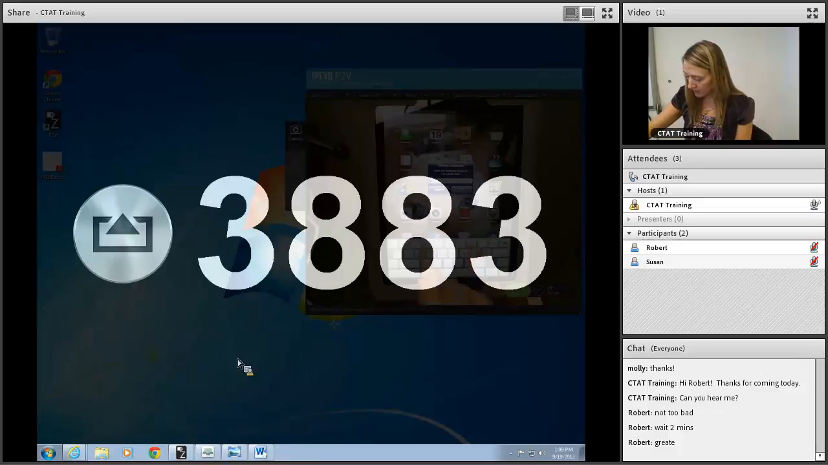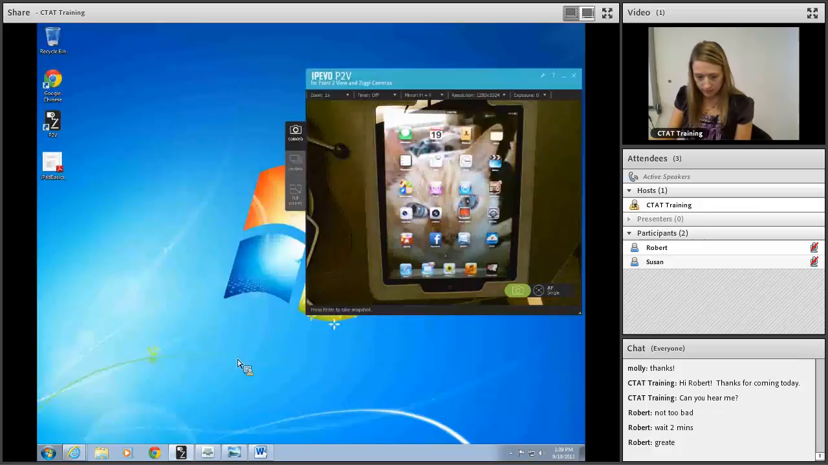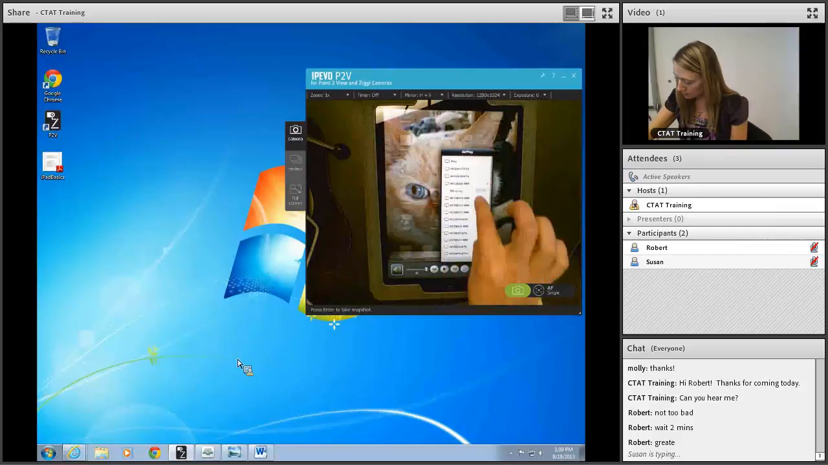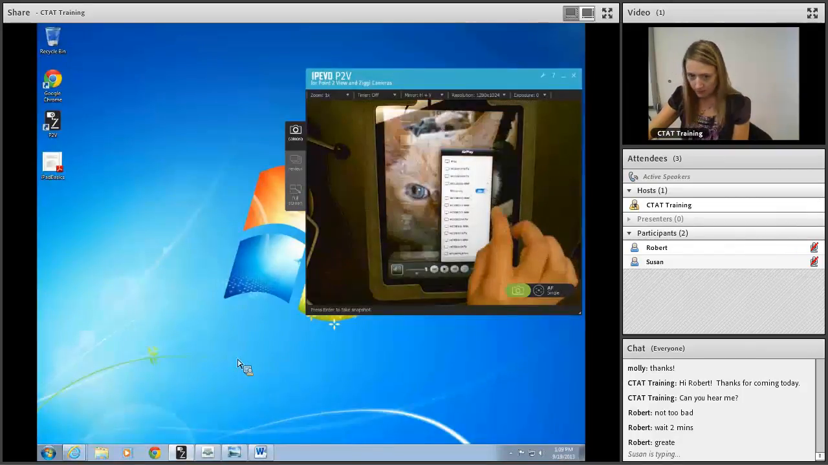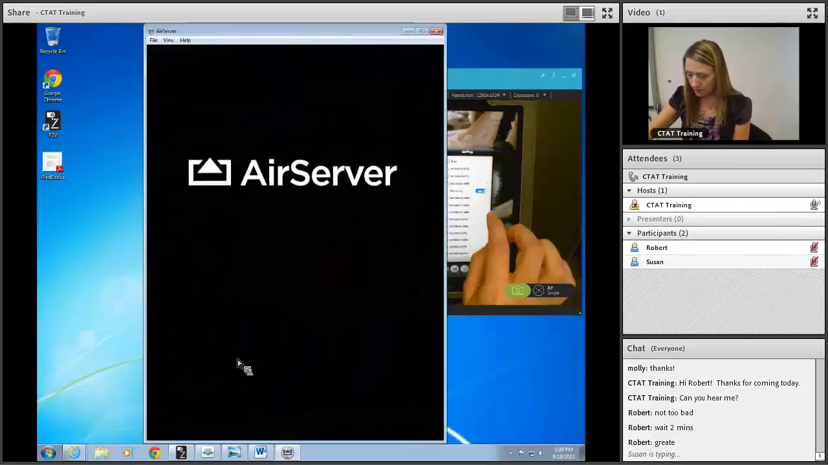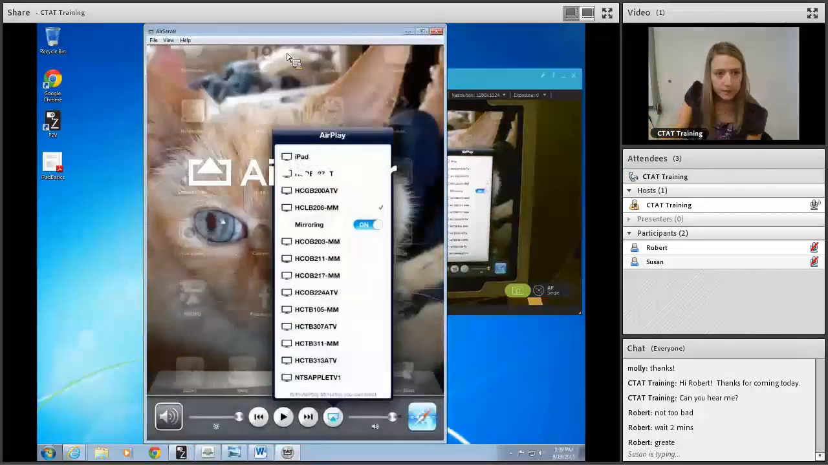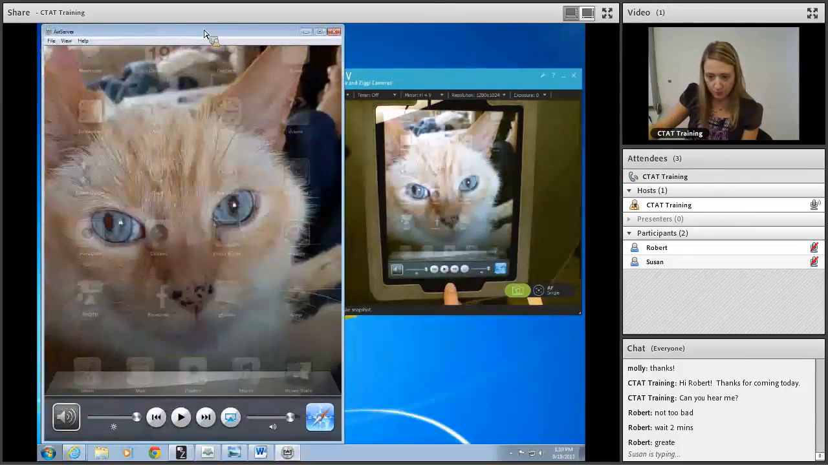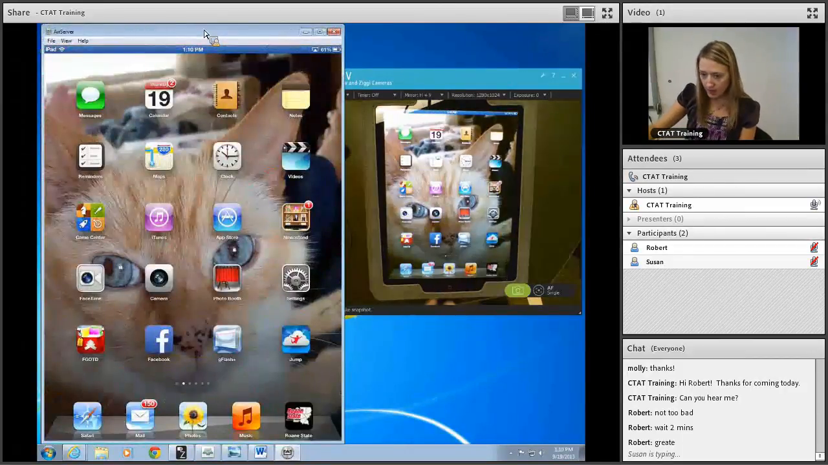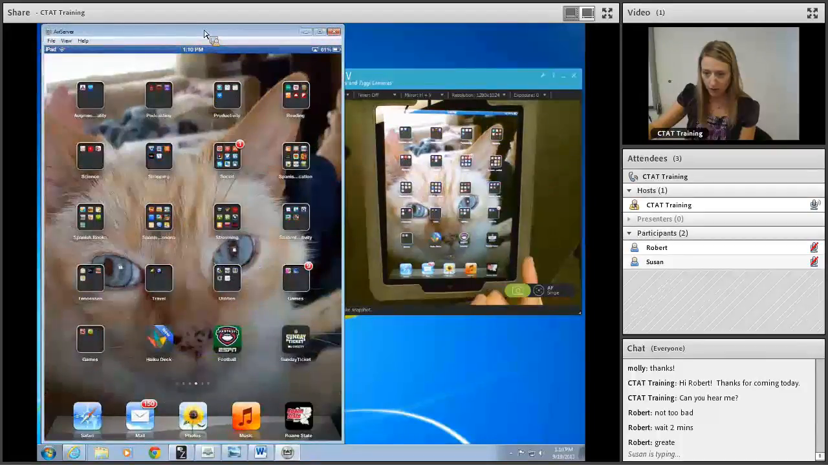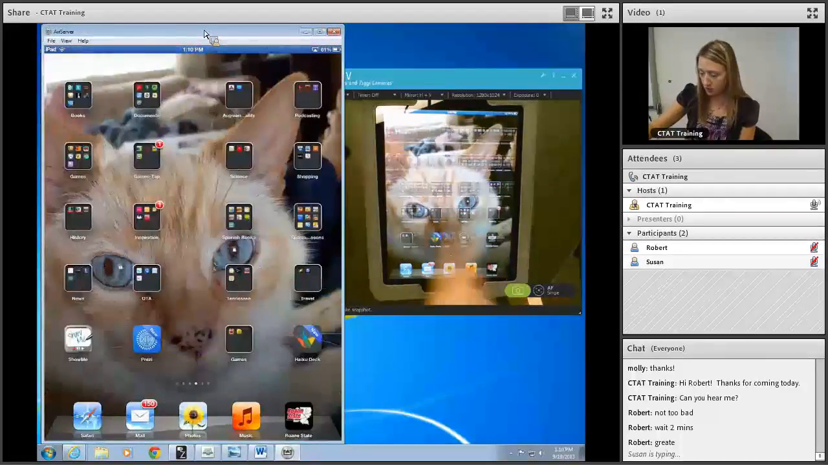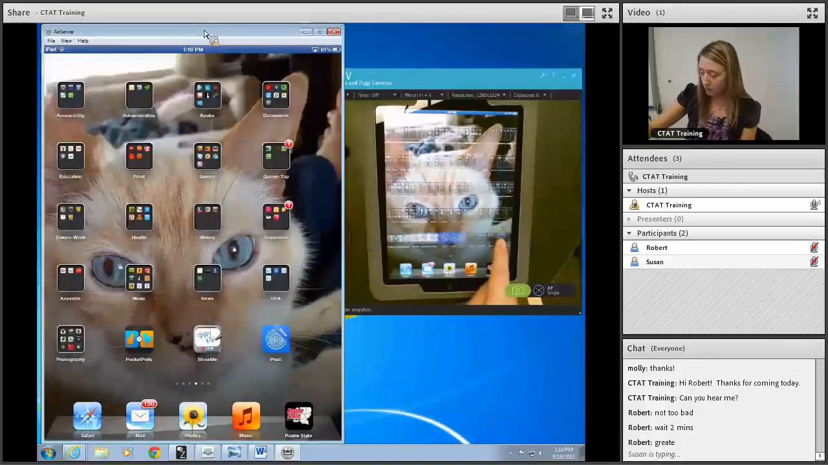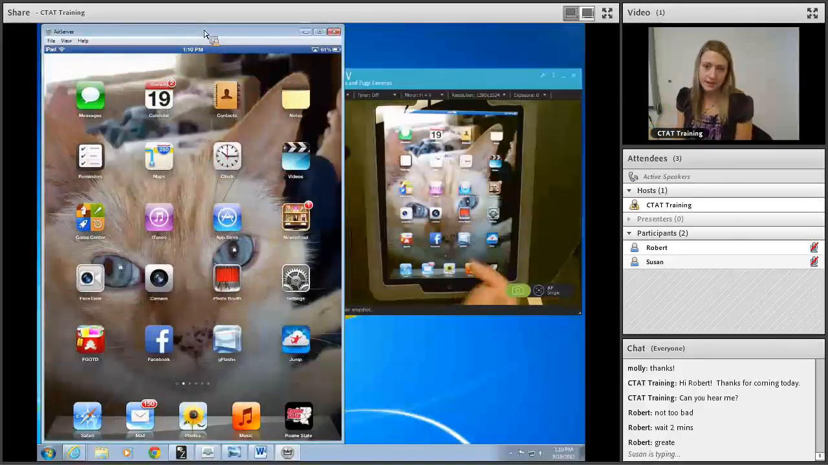So I'm just going to enter 3883 and tap OK on the iPad. Turn on mirroring. And it pops up. So now you can see, just play button to hide that list of rooms, double tap the home button to close the system tray, and then I can use my iPad, and everything I do on the iPad is going to be shown on my desktop.